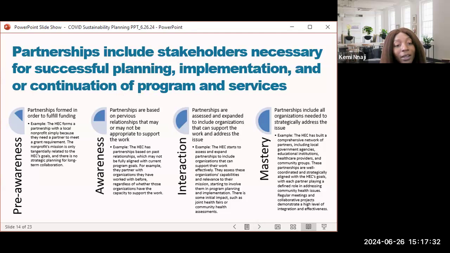In the awareness stage, partnerships are based off of maybe previous relationships that may or may not support the current work. So the HEC might work with those that they've worked with before, regardless of whether the organizations align with the goal or have the capacity to support the work. And then in the interaction phase, partnerships are assessed and are included to effectively support the work, and the HEC might begin involving organizations in the program and implementation, and they're leading joint activities together to support their goal.